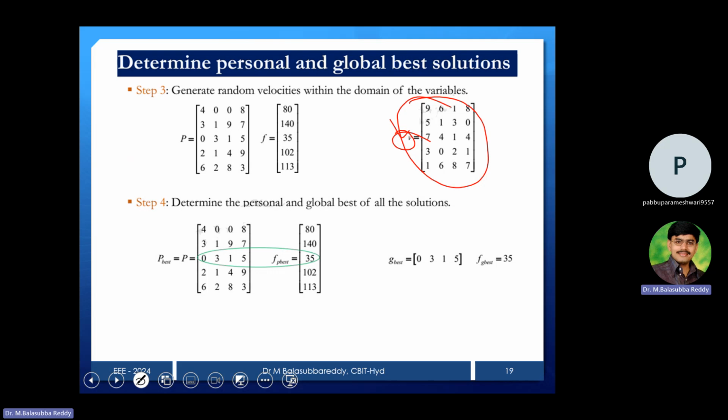Now, so far, what I did is just the population vector. You substitute this population vector, and we get the function vector, and randomly we need to generate one more matrix consisting of 5 rows, because 5 populations, and 4 columns for the x variables, that we get as the velocity vector. So now we can determine the personal and global best.